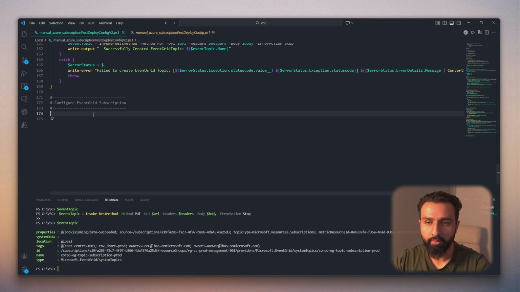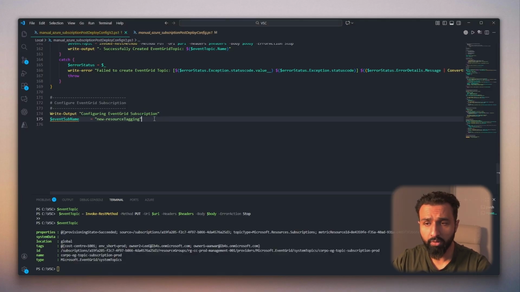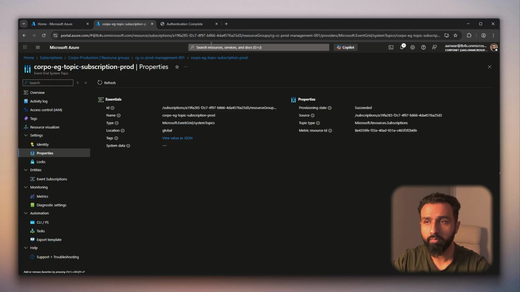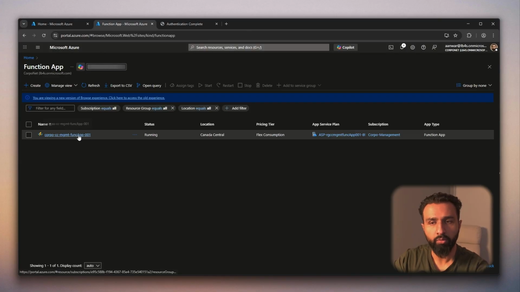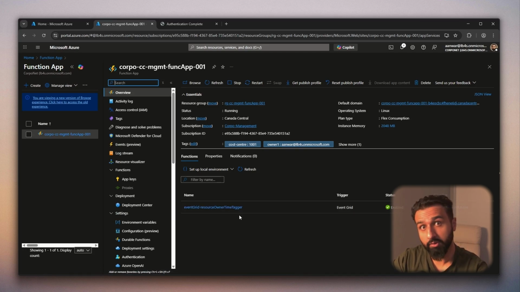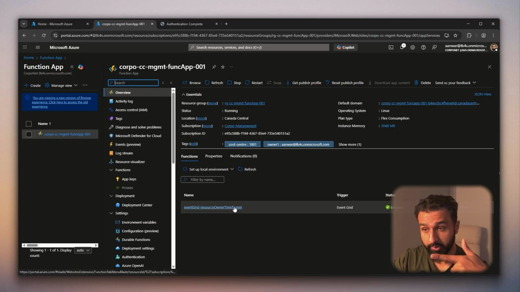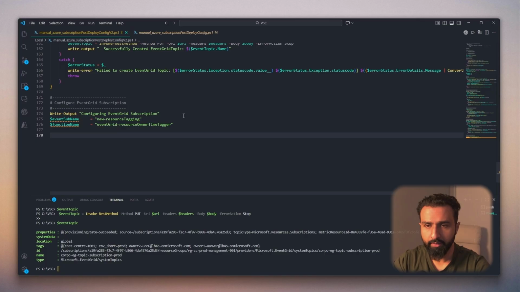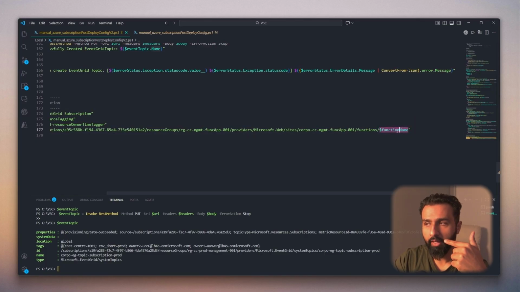So, EventGrid subscription. First thing is, what's the name? I'm actually going to hard code it. It's always going to be called this. It's a service within a resource, so the top is going to be within a topic. And it's always going to point to the same function. So I'm going to put its function ID here. And my function app is this particular one. And the function within it is this particular one right here, EventGrid resource owner time tagger. That's what I'm trying to associate all these event grids to. So I'm going to have a variable for that name, and I'm going to have a resource ID that's going to point to its parent, but it's going to allow me to change the name.